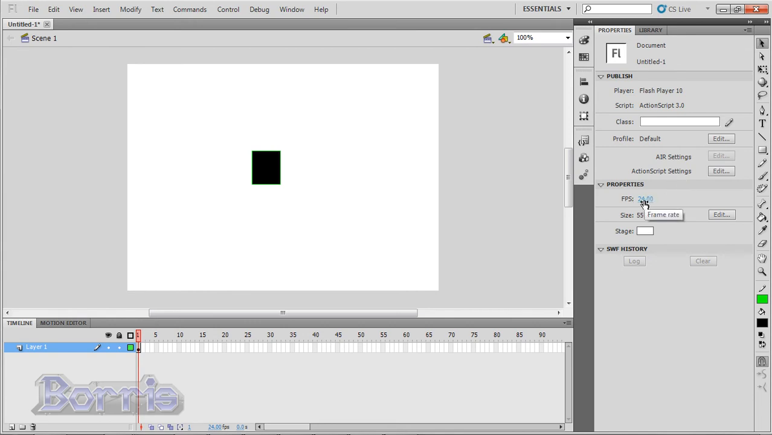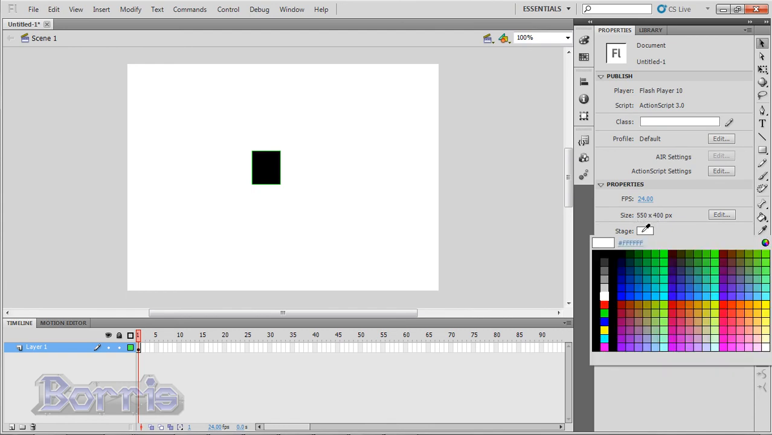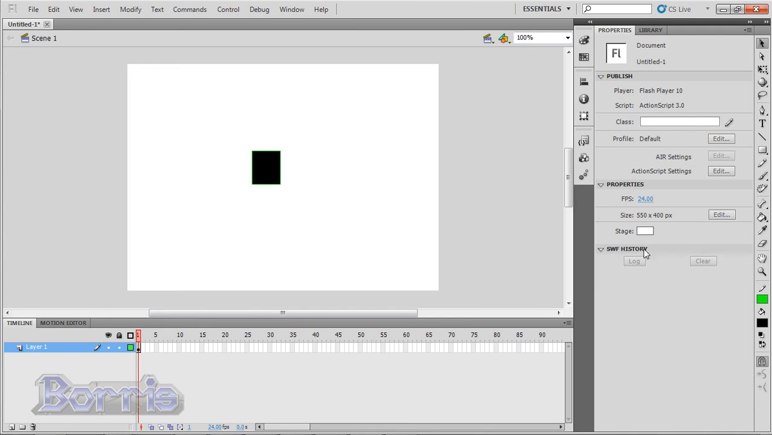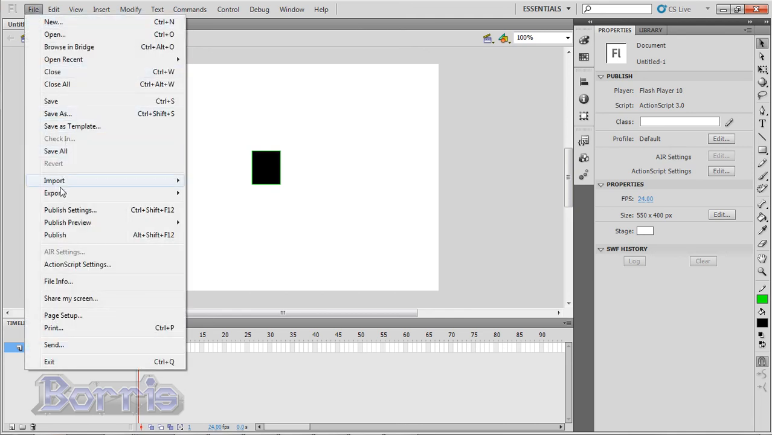Here we have the frames per second, I have 24, the size of the document, and the background color, and the Swift history. The Swift history only shows up if you have published or tested a Flash movie. I'm going to go to File, Publish Preview to show you what I mean.